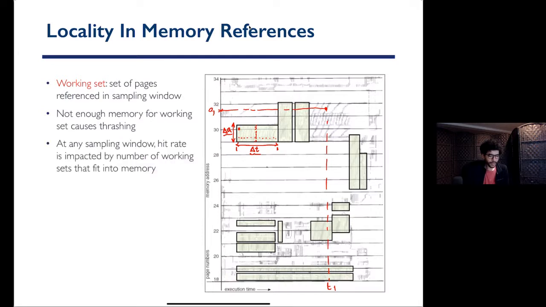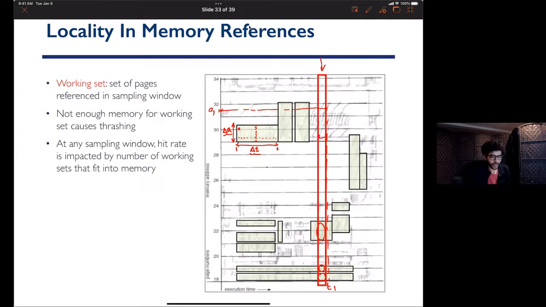Now, if I look at my application at any given time, so let's pick this time here, and this is a window of time, I'm going to look at the working sets that my application is accessing. So there is one here, there is one here, working set, there's one here. There are more, right? There's this one here. So I haven't shown you all the working sets in this figure, but you get the idea, right? Now, what can I do with this?